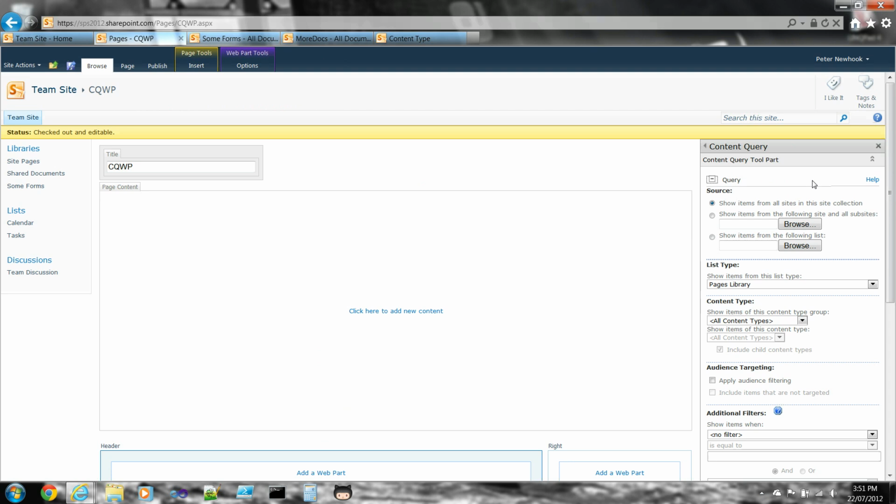You have three options. You have to define the scope. You can define just showing everything in the site collection. You can narrow it down to just a specific site and sub-site, or you can even target just a specific list. Now, this might not make a lot of sense for aggregation, but sometimes you want to use the content query web part even if there isn't a large number of documents available. And you might need to target it because the content query web part only supports up to 1,000 lists. So if you have a large site collection with many lists and libraries, it won't work. So we're going to show it from all sites in this site collection.